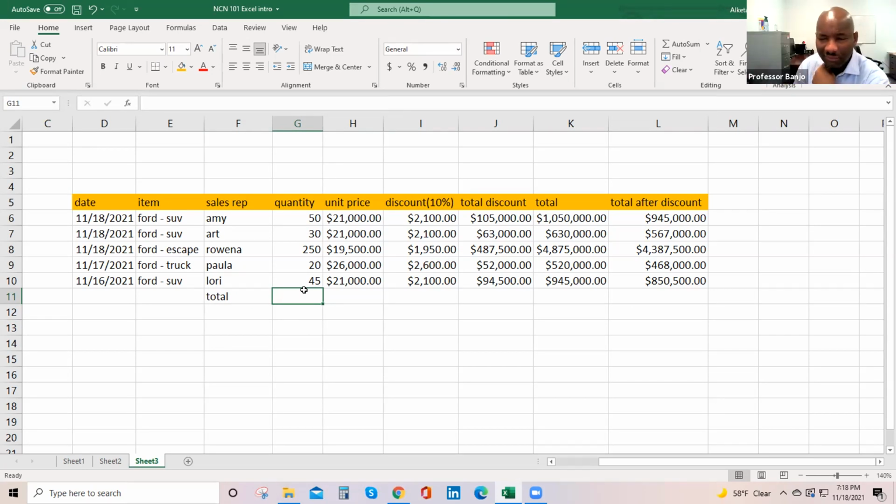Okay, are you ready now? Yeah. Okay, how do we get a total for all the quantities, the quantity column? How do we get a total in there? What's the easy way?